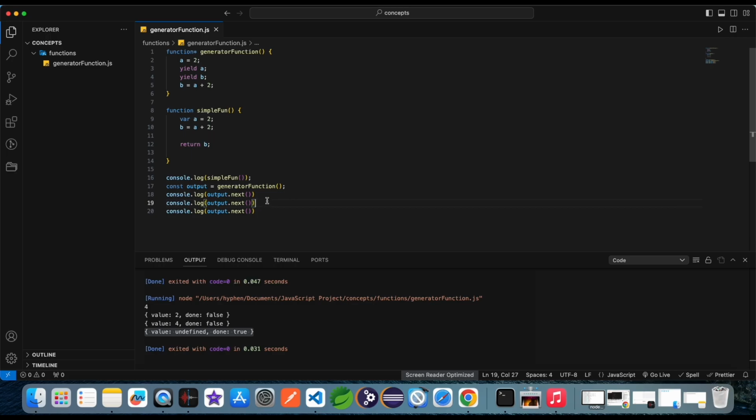So these are some basic concepts related to generator functions, and how a generator function works.